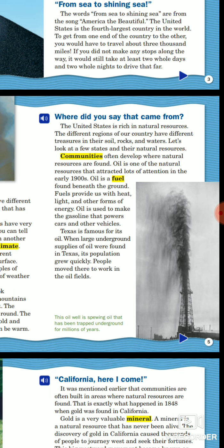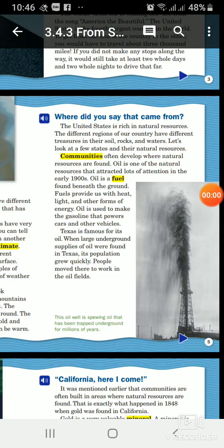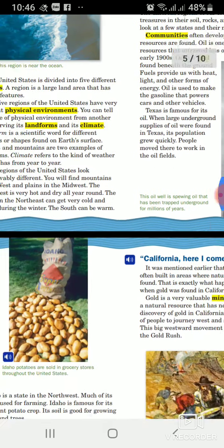Oil is a fuel found beneath the ground. Fuel provides us with heat, light, and other forms of energy. Oil is used to make the gasoline that powers cars and other vehicles. Texas is famous for its oil. When large underground supplies of oil were found in Texas, its population grew quickly. People moved there to work in the oil fields.